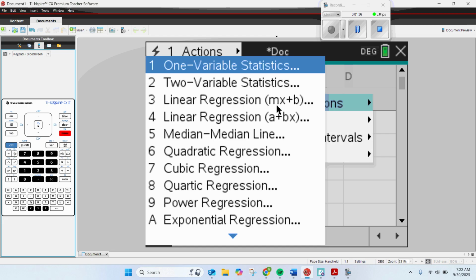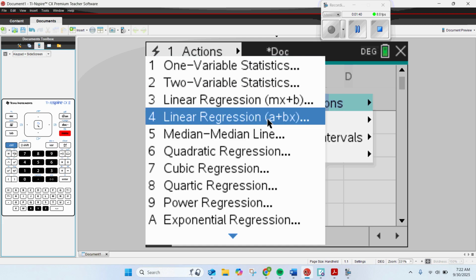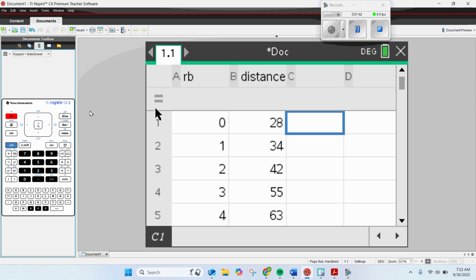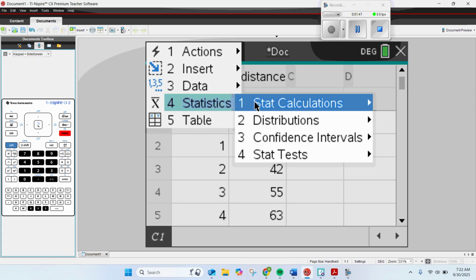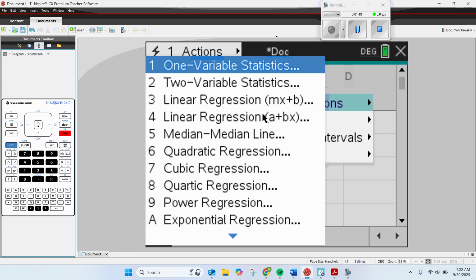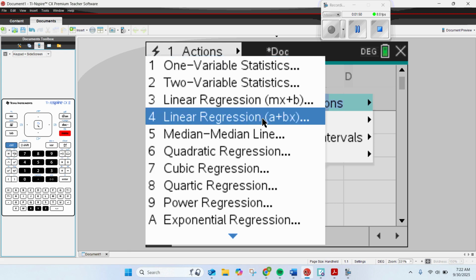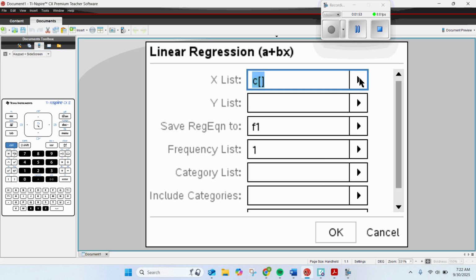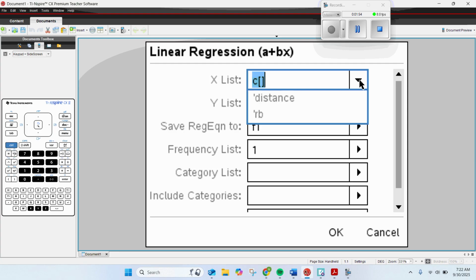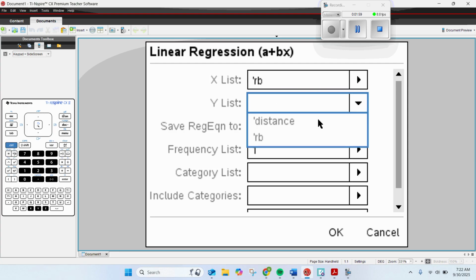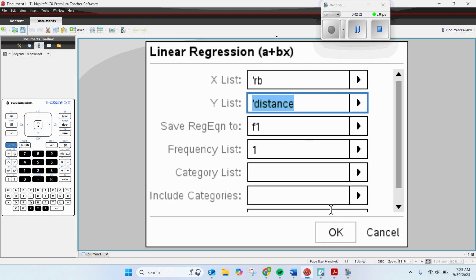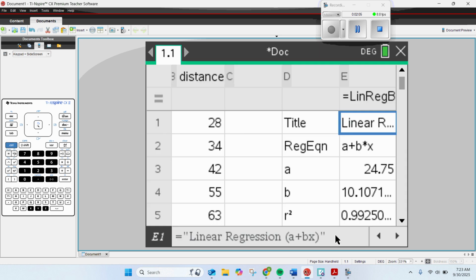stat calculations, linear regression. So again, I'm going to say that one more time. I go to menu, statistics, stat calculations, linear regression, A plus BX. The only things we need to change are the X list and the Y list. X list is rubber bands, Y list is distance. The rest of this stays the same, and then I hit OK.